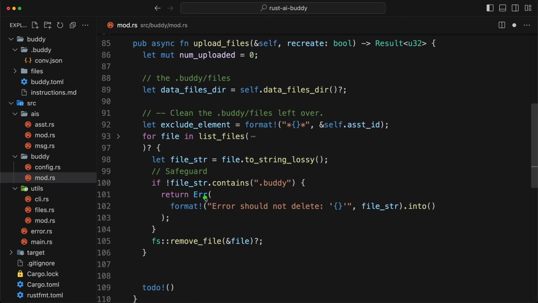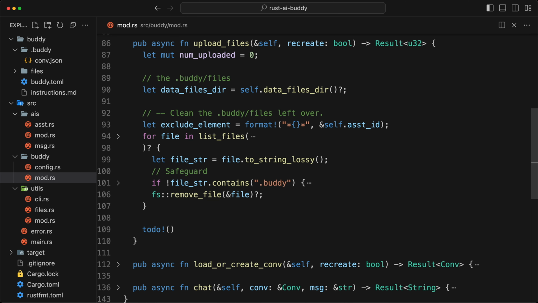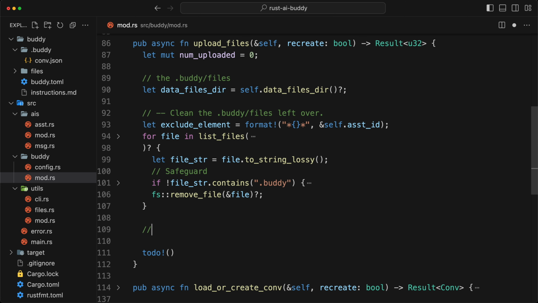And I have this safeguard that says if it doesn't contain .buddy in the path, then we're going to return and break everything and say, we shouldn't have deleted this file. So typically that would be completely safe because of the way it works. But in case there were a bug, at least we're checking that we have a .buddy in the file path somewhere. So that is what I like to do all the time. And then after, we remove the file. So this way, we're going to clean up any files we might have inside our .buddy/files folder. Press save, should work. And now what we can do is generate and upload the .buddy bundle files.